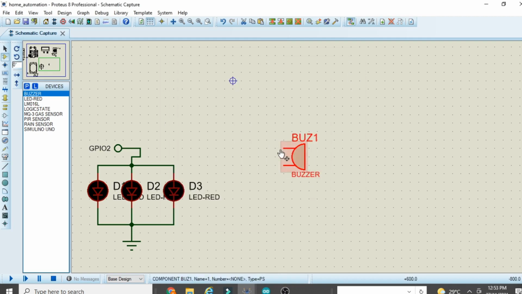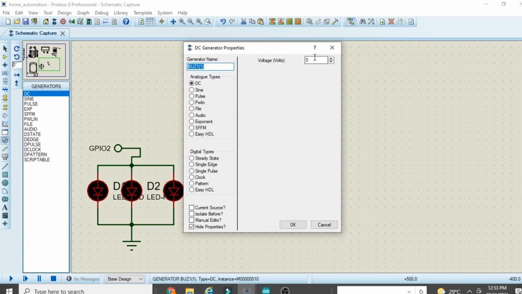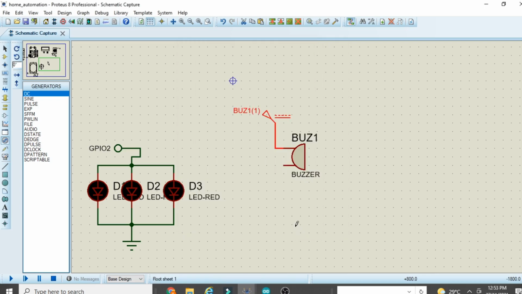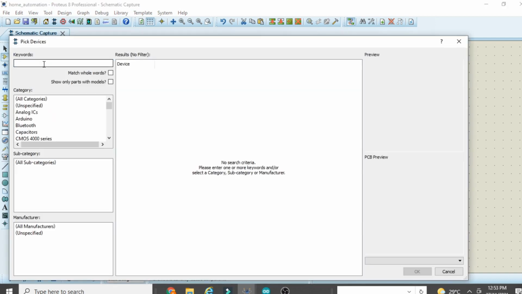Now this part, the first point of the buzzer should be connected to VCC. So go to generator mode, then click on DC supply and place that here. Now connect this pin to here. Now double click on this pin and give your voltage 5. Now the next part of the buzzer should be connected to an NPN transistor. So go to the component mode, then click on P and type here NPN.